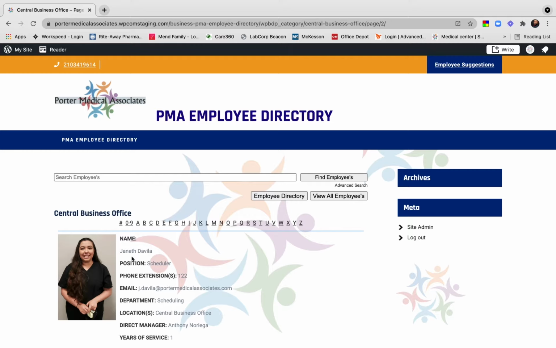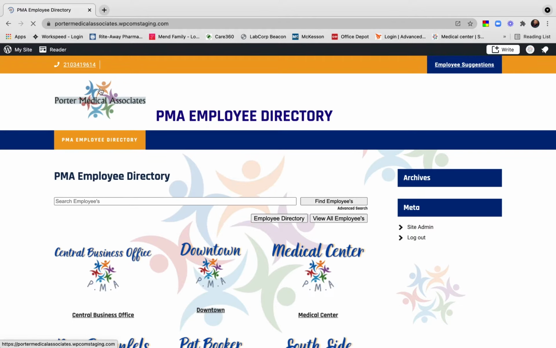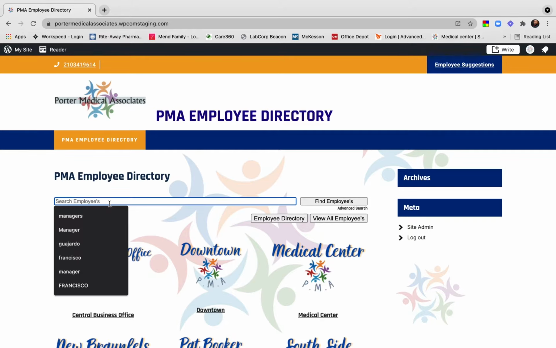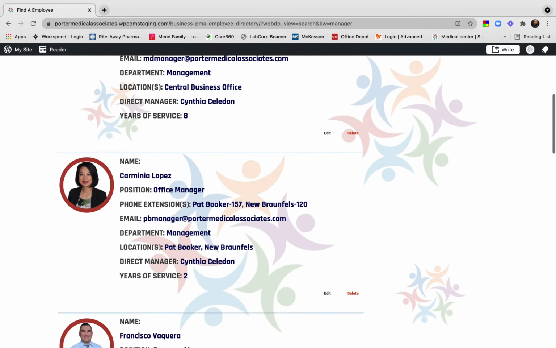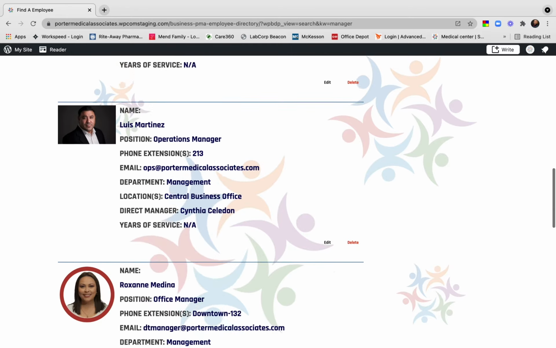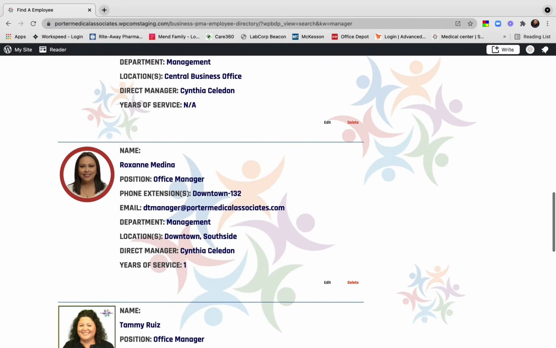But that's how to navigate it, just by going to the actual facility icon. If you want to navigate it by breaking it down by their title or what they do, if you want to put manager, for instance, and you type that, it will bring up all the managers that are linked under Porter Medical. So these are all your managers.